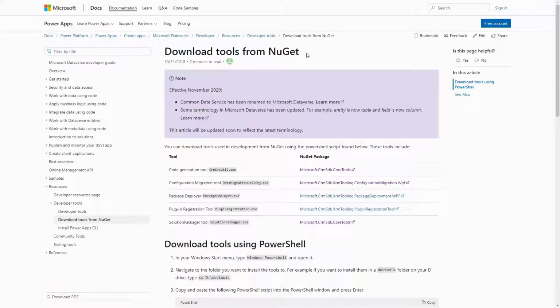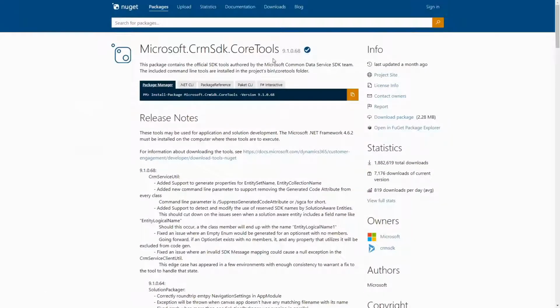Microsoft provides the Configuration Migration Tool to move Dataverse rows between environments. This tool can be downloaded from NuGet as part of the Microsoft.crmsdk.coretools package.